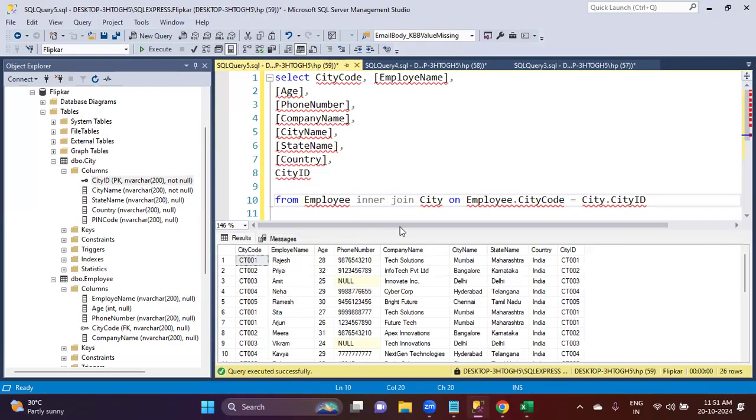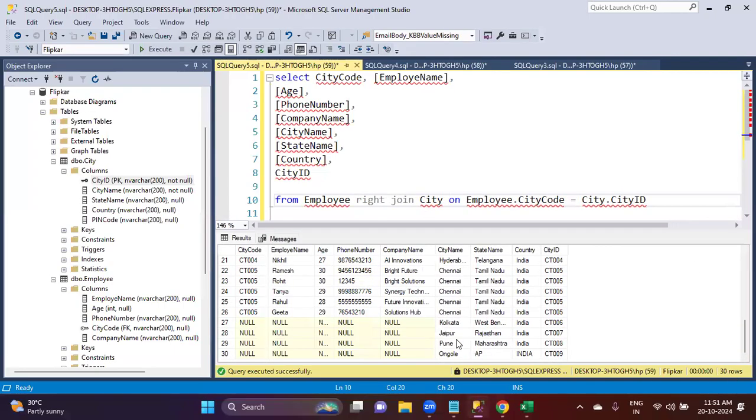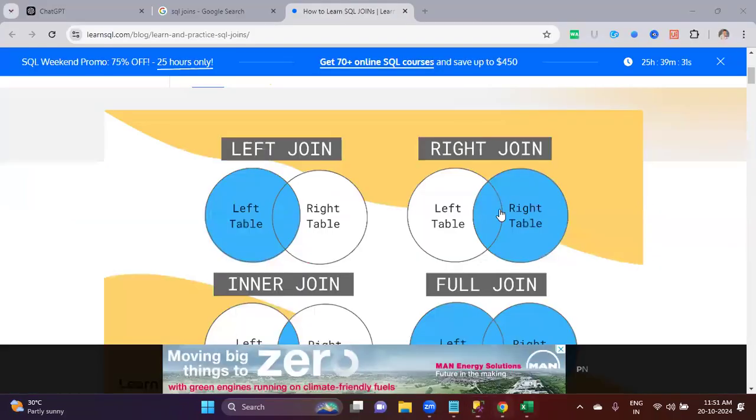26 records are matched. But with a right join, what will happen? 30 records came. So what are the 30 records? Whatever records are not there in the employees table also come. That is called a right join.